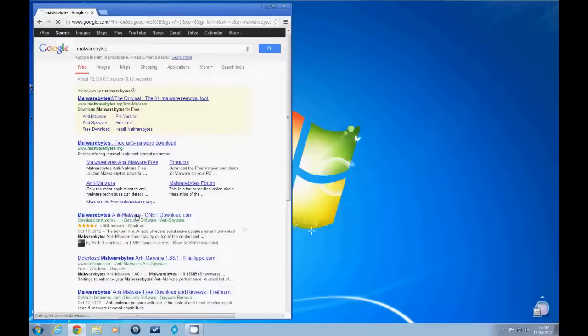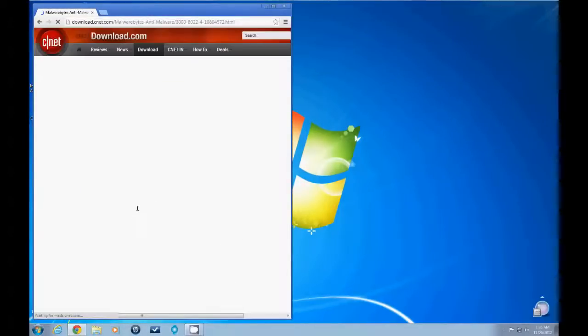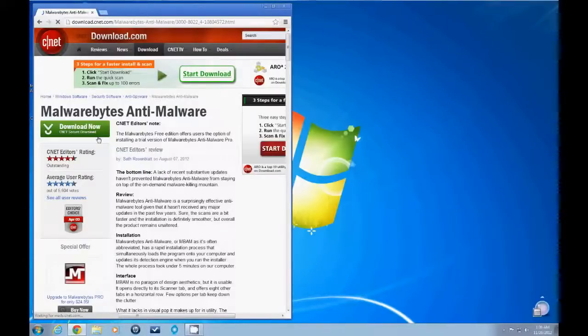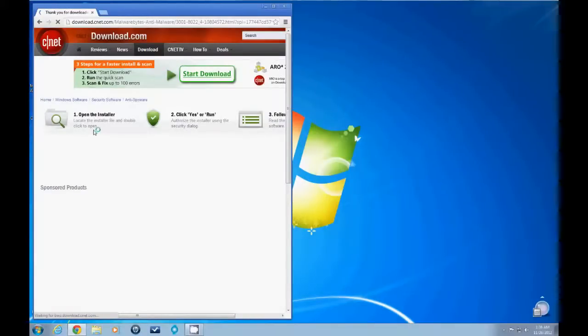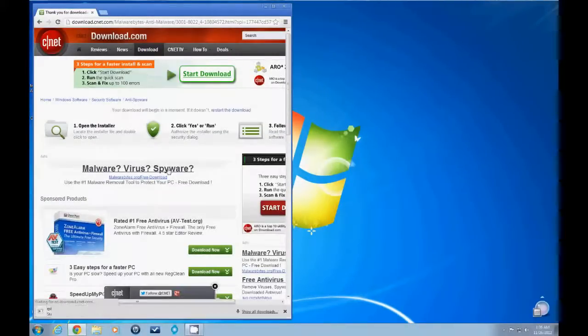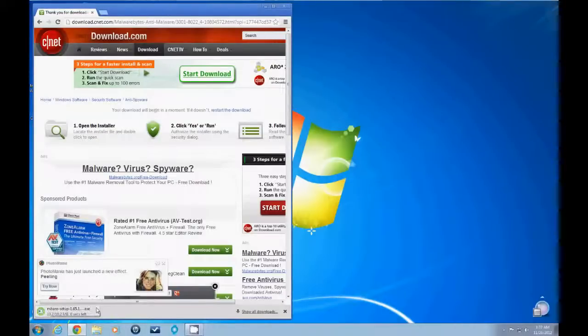So if you go to CNET and click on the Download Now button, you will then be directed to the download. Now I'm using Google Chrome here as my browser, so you'll notice in the bottom left here of the browser the download taking place. If you use Firefox or Internet Explorer, the download looks a little different, but the program does get downloaded. Once it's downloaded, go ahead and click on it.